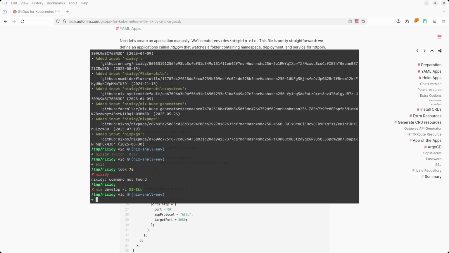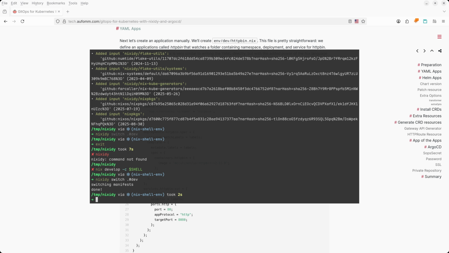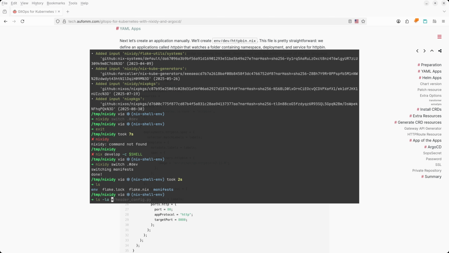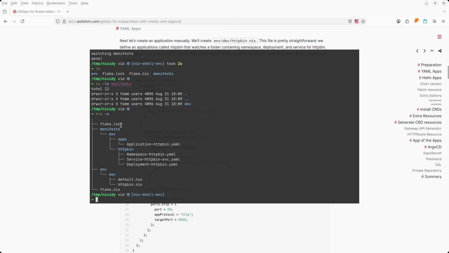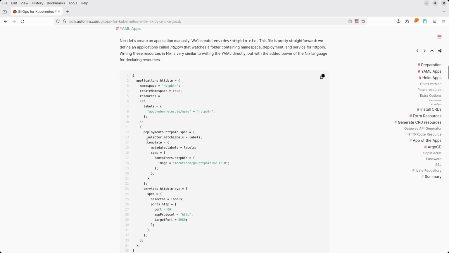Now we've got Nixidy, you can run nixidy switch .#dev, which will generate all the files for us. Let's have a look. Okay, so we can see here, under this folder, we have the manifest dev environment for the applications. We've got application httpbin. And then in the httpbin folder, we've got namespace, service, and deployment, which is exactly what we defined here, right? Namespace, deployment, and service.